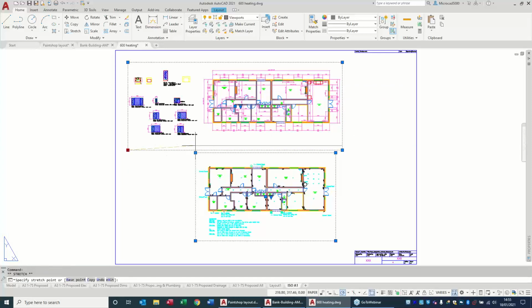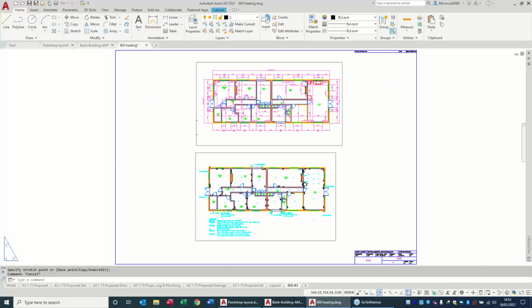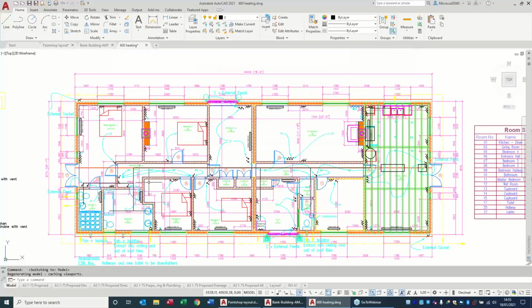Oops, missed it. There we go. So yeah, it's dead easy, isn't it, to turn layers on and off? I'll show it here. Look.